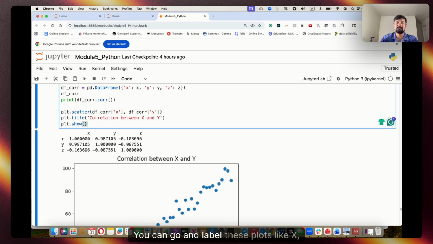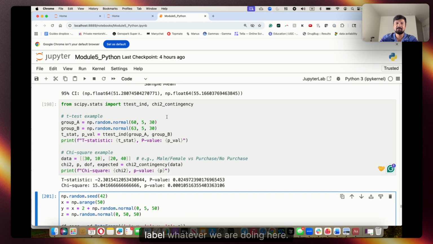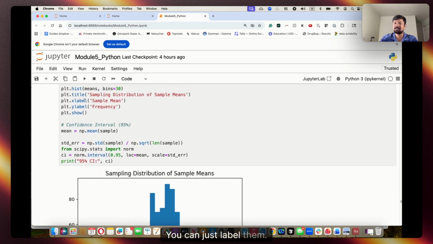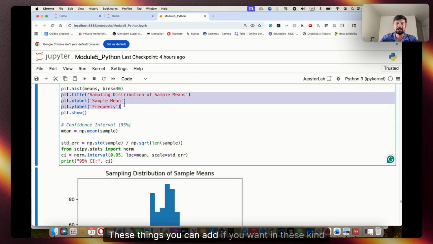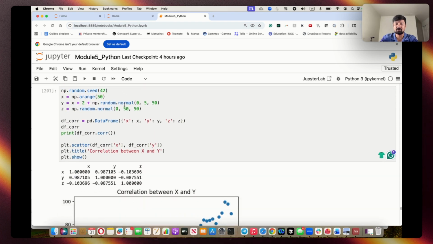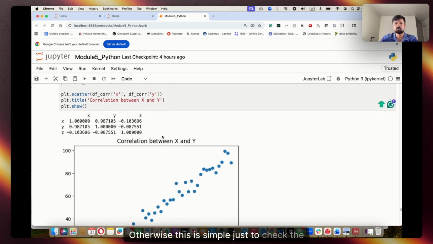You can go and label these plots, like x label, y label, whatever we are doing here. You can just label them: plot x label, plot y label, and plot title. These things you can add if you want in these kinds of plots. Otherwise, this is simple, just to check the correlation.